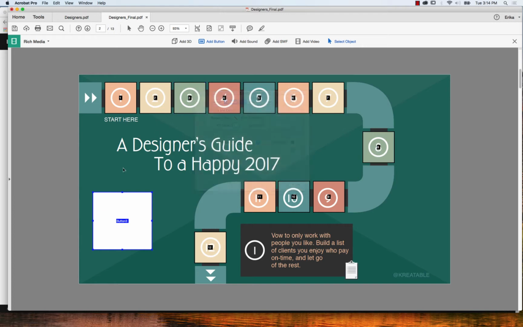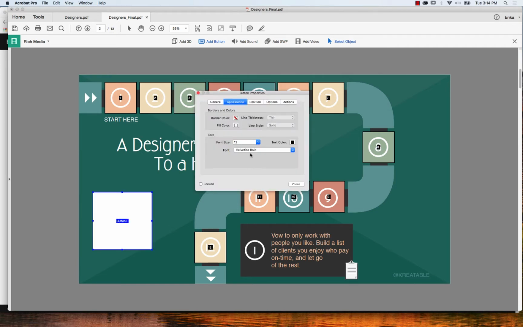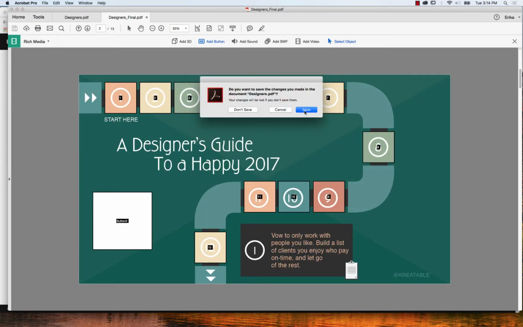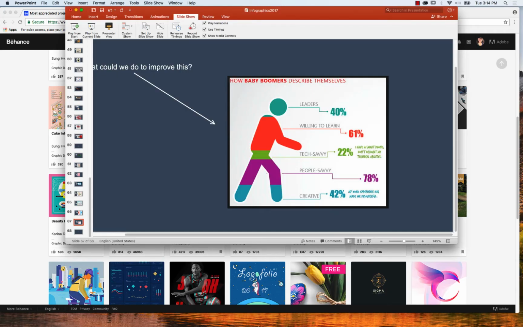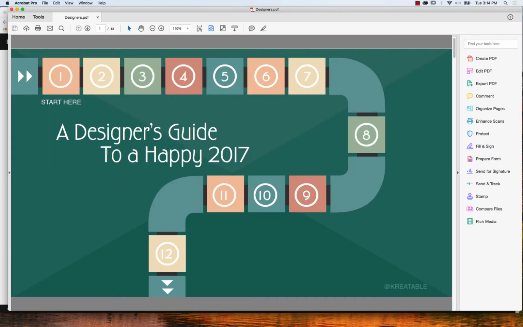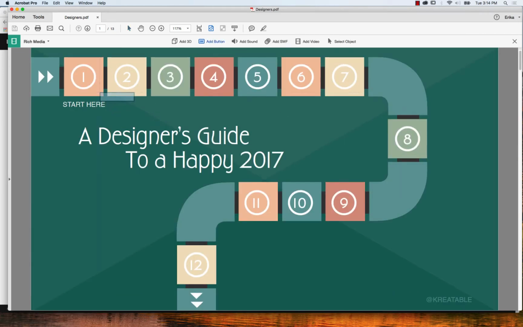Well, I love when things don't go as planned. Let me think for a minute how I can fix that. It's just not doing what it's supposed to do. I'm going to try quitting out of the program and see if that helps. Add button. My mouse got stuck.